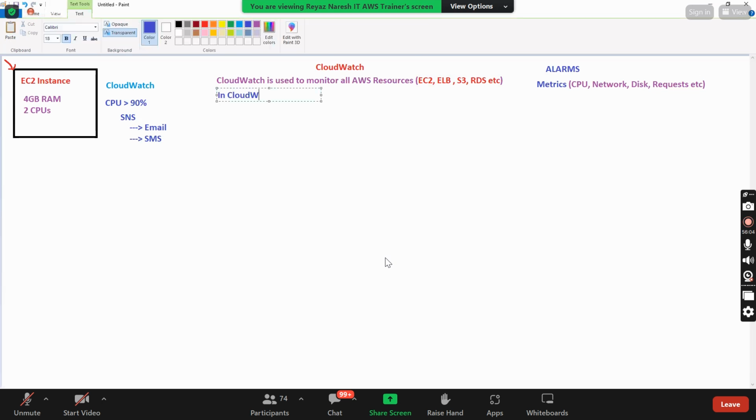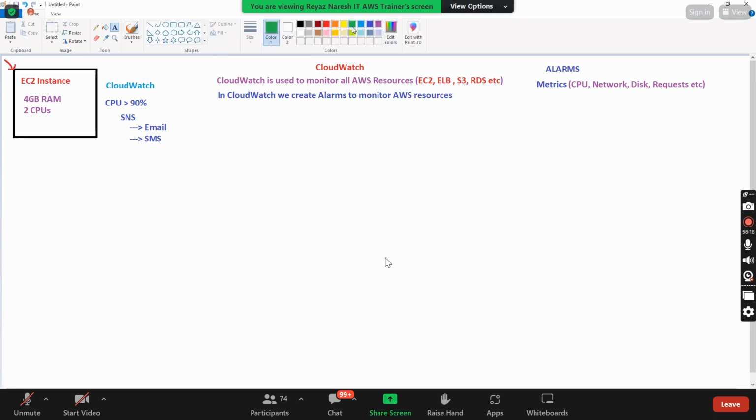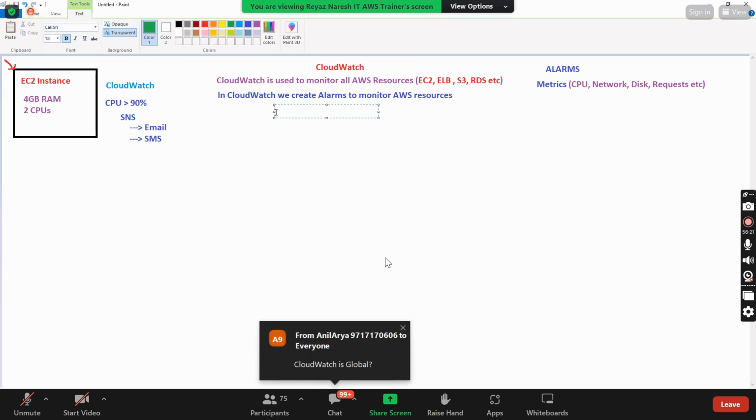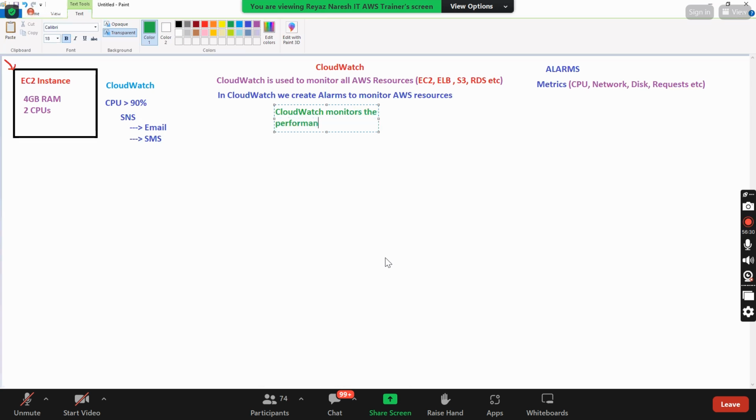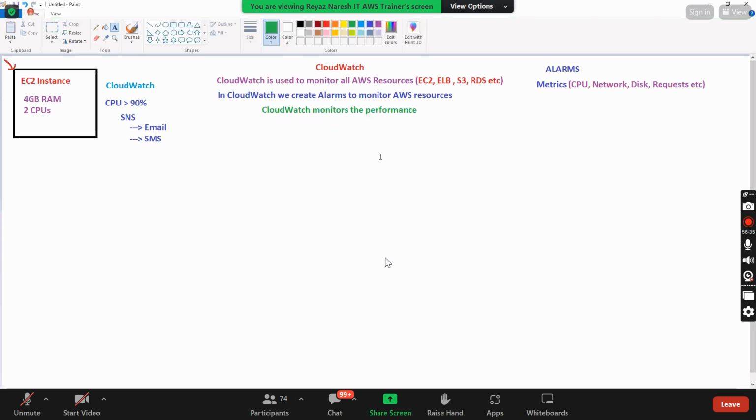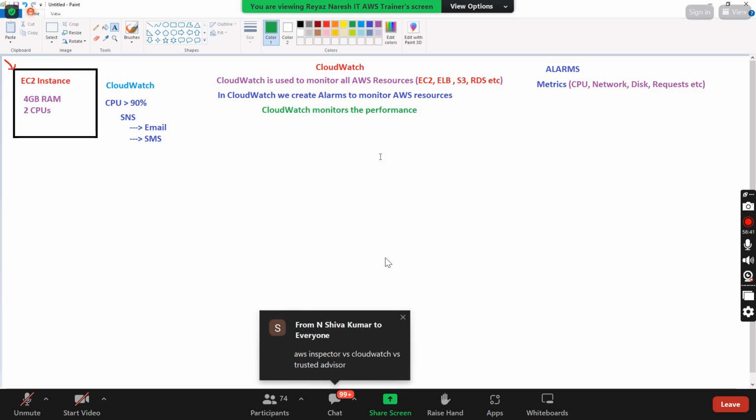So in CloudWatch, what do we create? Alarms to monitor AWS resources. Can we say CloudWatch monitors the performance of the EC2 instance? Yes, CloudWatch monitors the performance. Until I say otherwise, please consider all the services as regional or global? Regional.